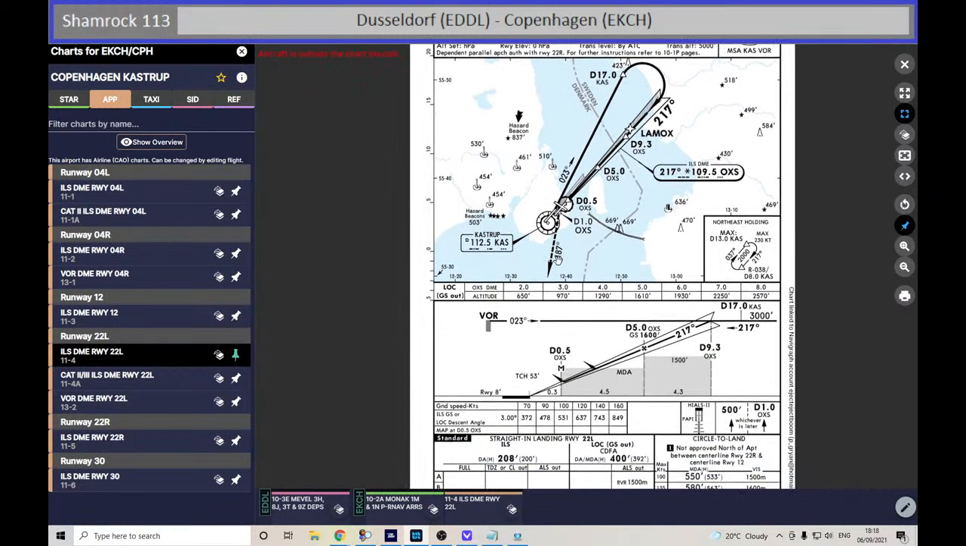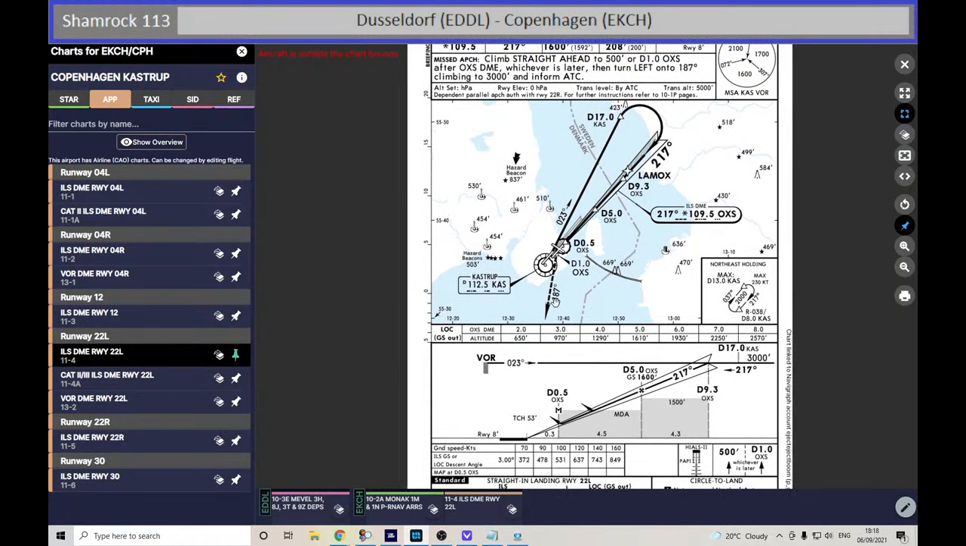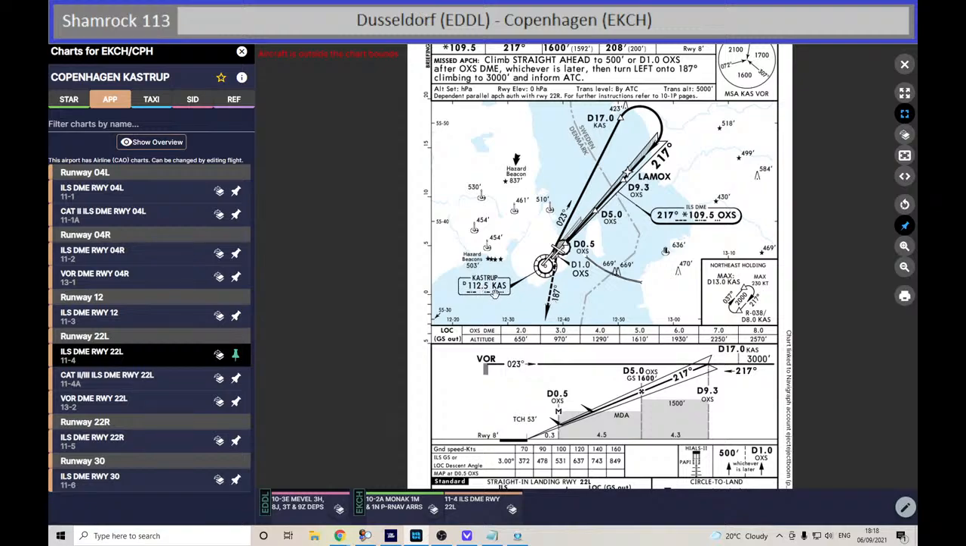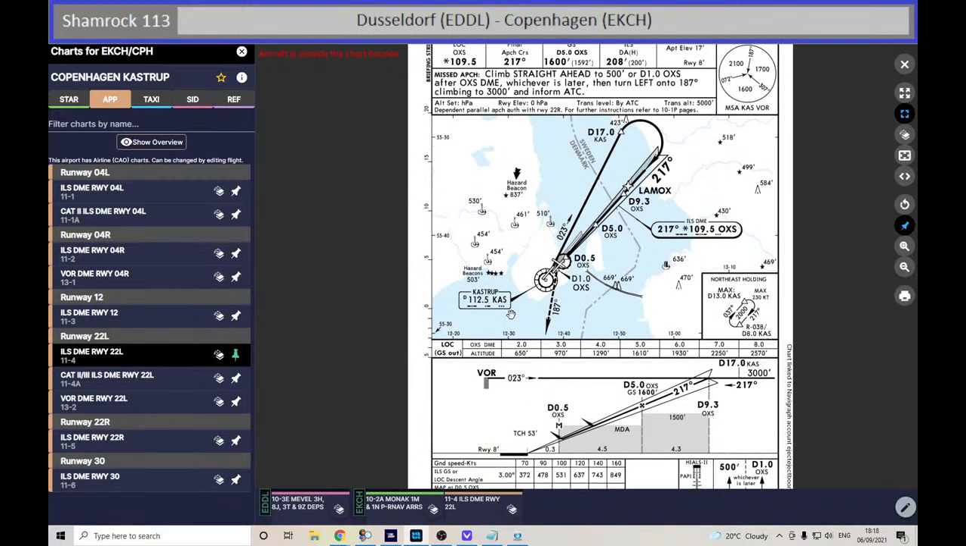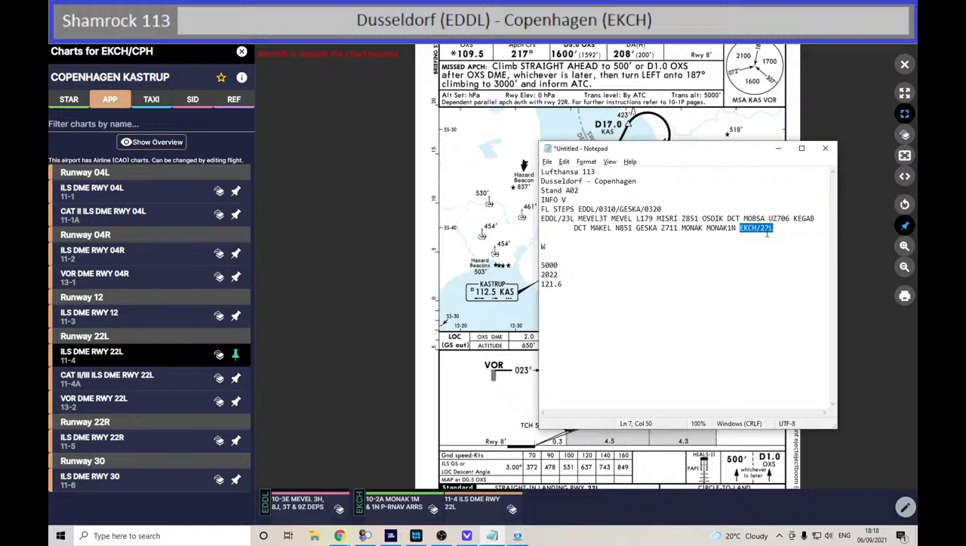So the initial approach fix appears to be the Castro VOR. So we go to the VOR, head out on 023 until 70 DME KAS, so we'll tune in KAS and then we'll turn right heading 217 to capture the ILS at 3,000 feet. And then that'll bring us in to 22 left. Cool, okay, so let's leave that there.